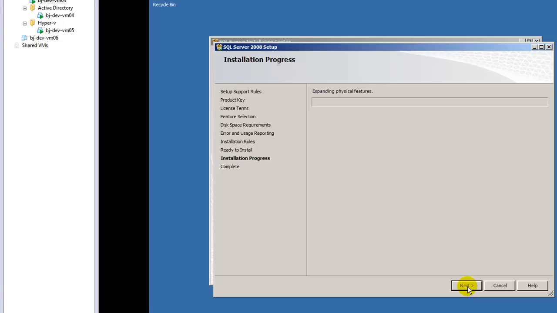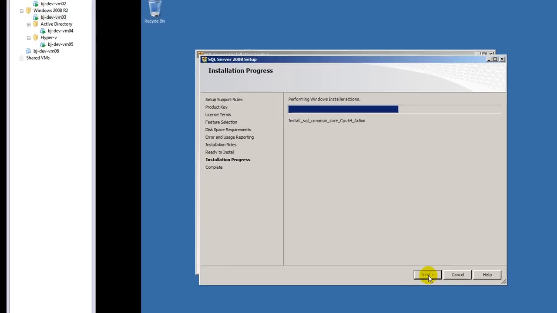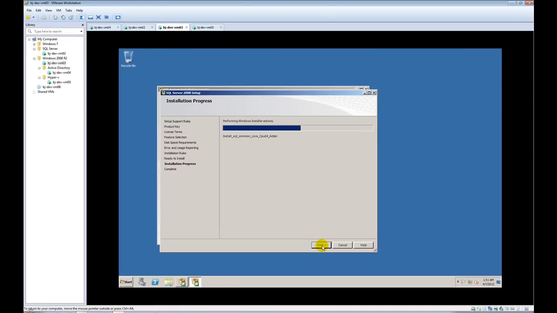Once the installation is done, I'll probably go into the Start All Programs or Programs folder and create a shortcut to the desktop.